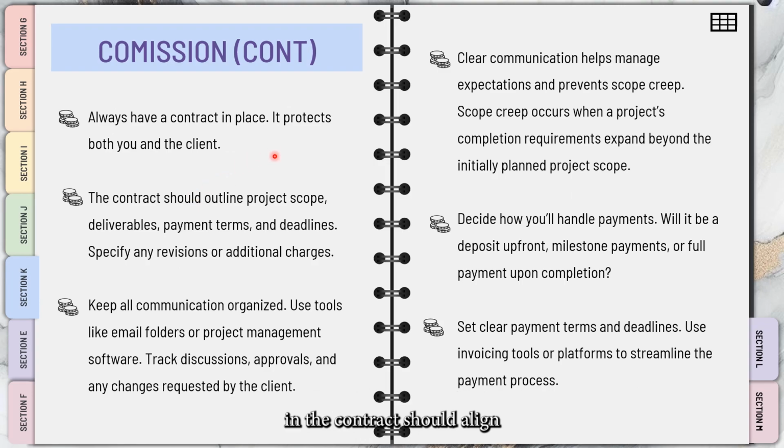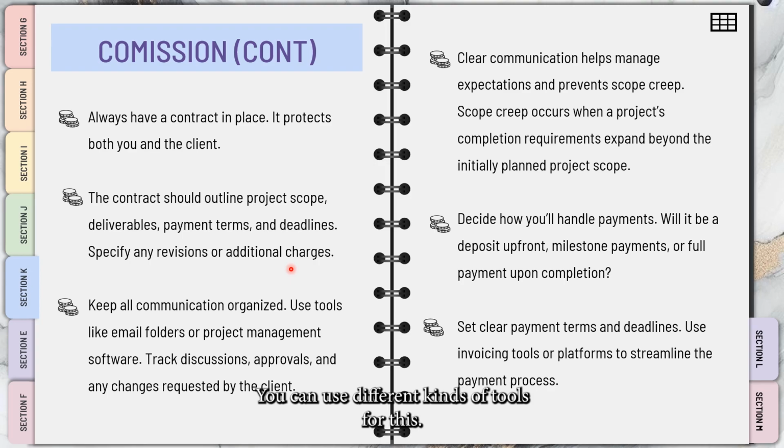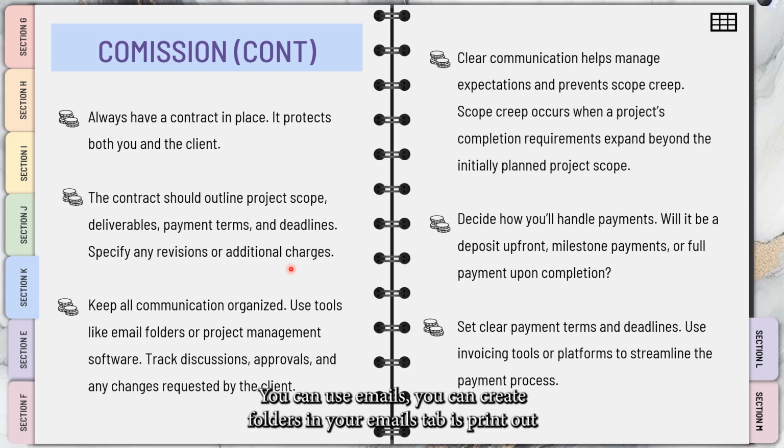The contract should outline the project scope, deliverables, payment terms, deadlines, and any revisions and additional costs with revisions. You should keep all communication organized. You can use different kinds of tools for this. You can use emails, create folders in your emails, tabs, printouts, folders, binders. You need to keep track of all communication, approvals and changes by the client, as well as deadline changes. Having clear communication helps maintain expectations and avoid scope creep.